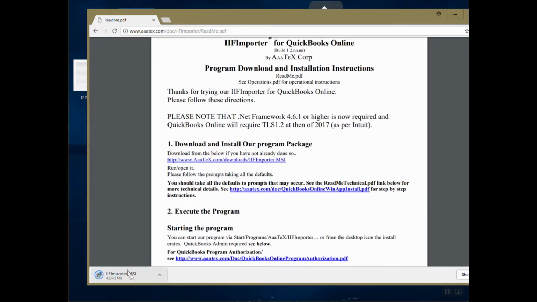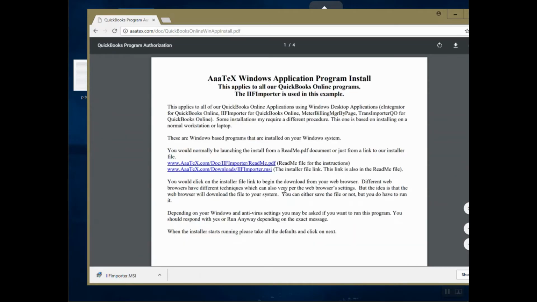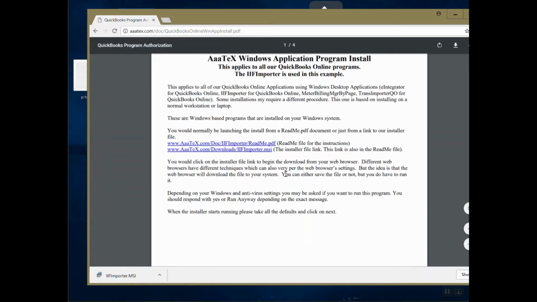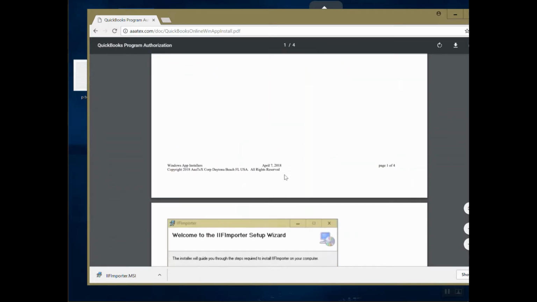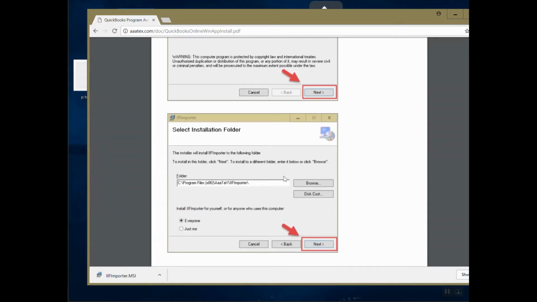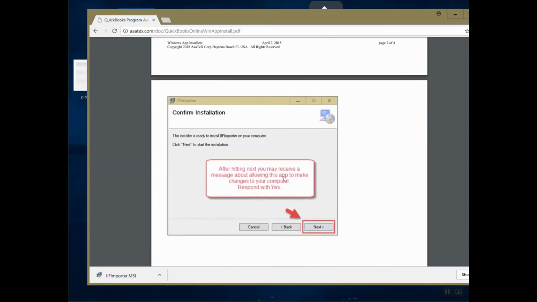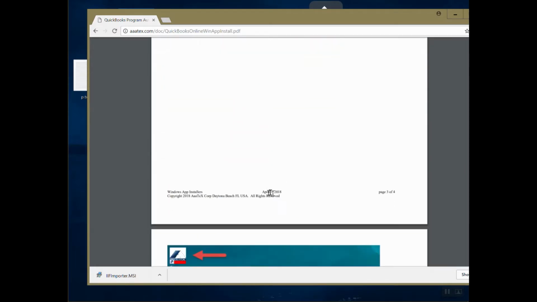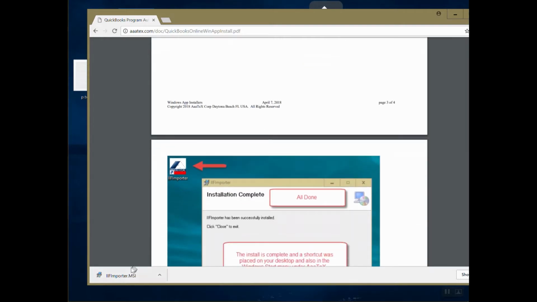I'm using Chrome, which puts it in the bottom left-hand corner. Different browsers may do it differently. You will then have to run that. But I just want to show you also that there are indeed very detailed instructions on what is done. Every single screen is here. All you have to do is follow the prompts and click on next, next, next, next, and it's done for you. I will now go through that process.